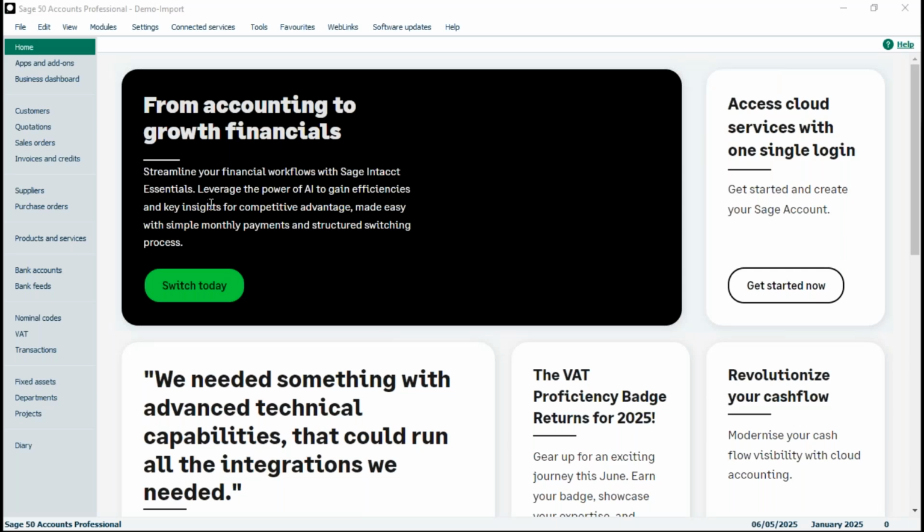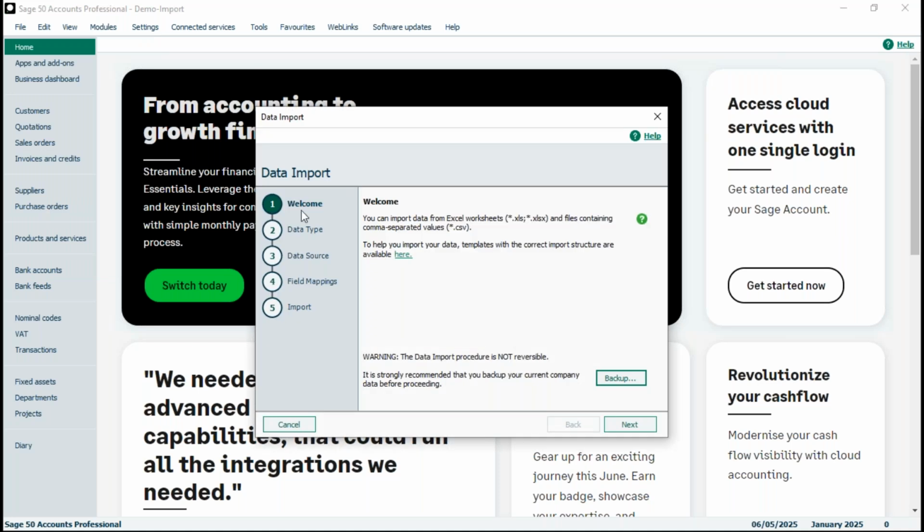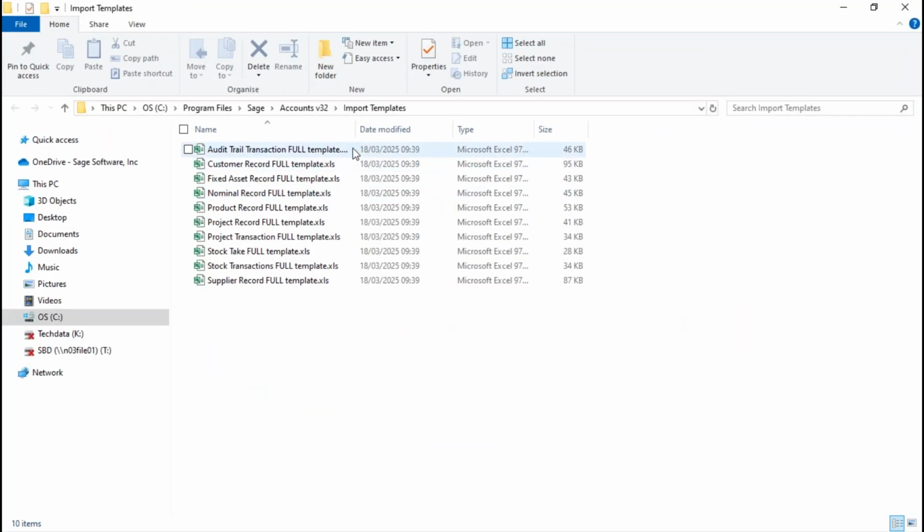If I quickly share my screen, you'll see my desktop. To access the templates, all I need to do is go to File and then down to Import. If you don't have access to import, it's because of your access levels, so whoever logs in as manager would need to change that and give you access to that option. File, Import brings up the data import wizard. On step 1, the welcome step, in the second paragraph, you've got a little link, and if I click that, it opens up the folder that contains all of the import templates.